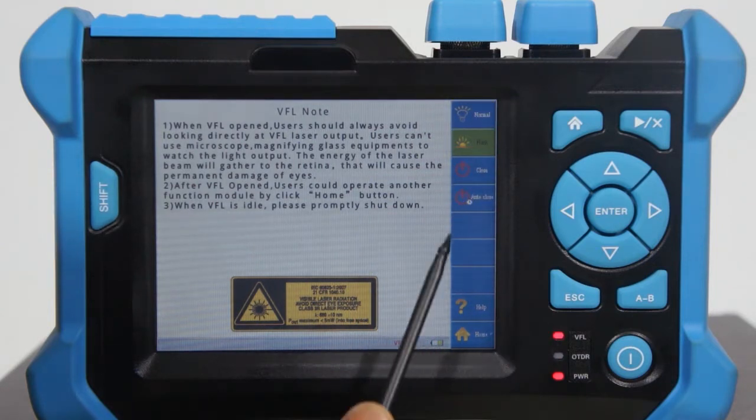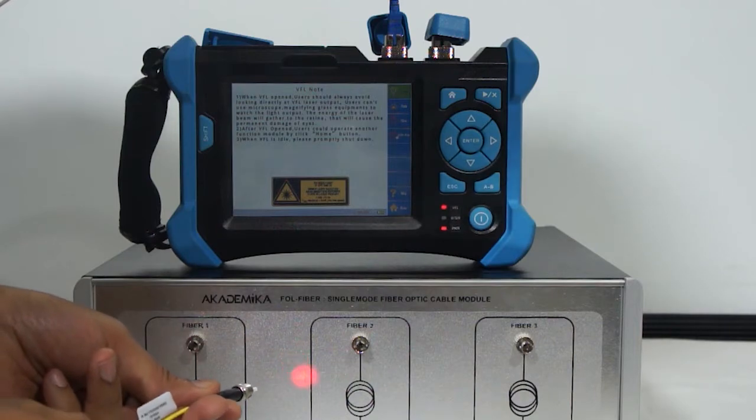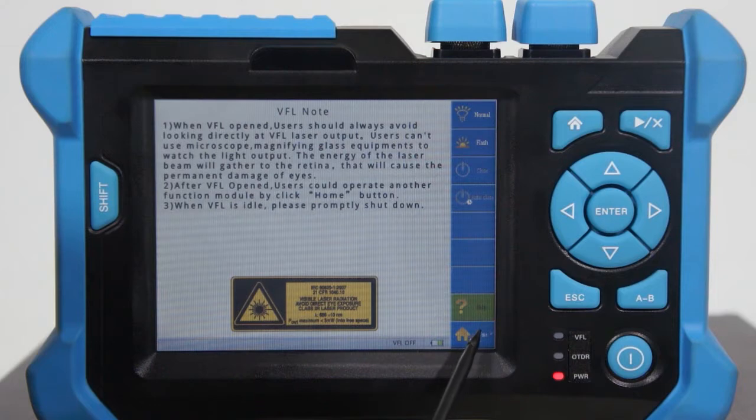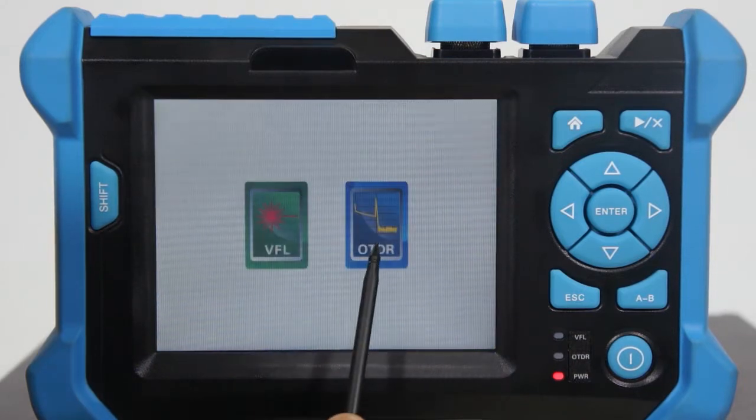The VFL mode is used to test the continuity of the fiber. It has a normal mode and a flash mode. Now we will go to the OTDR mode.